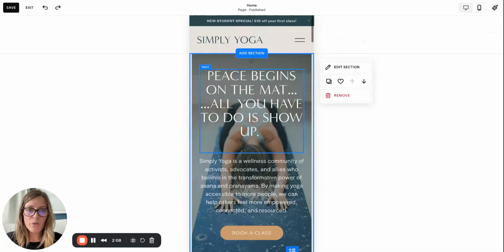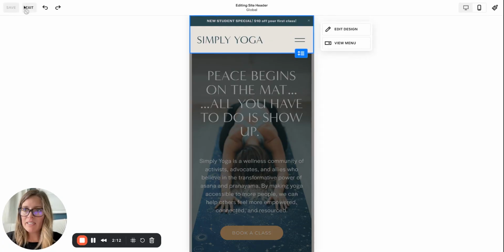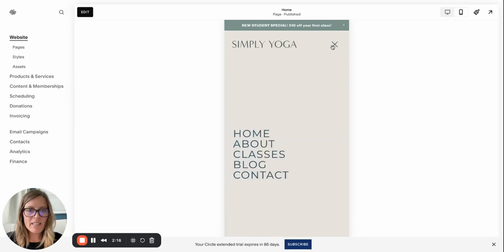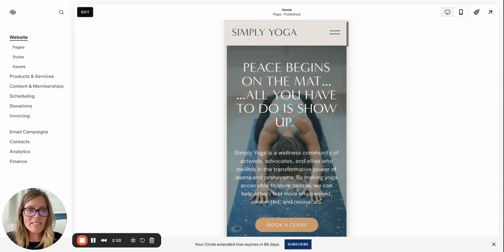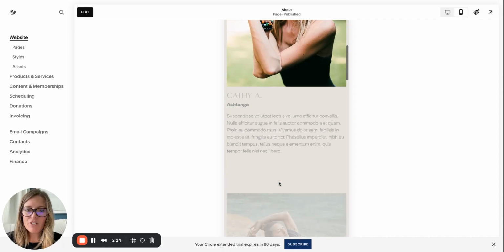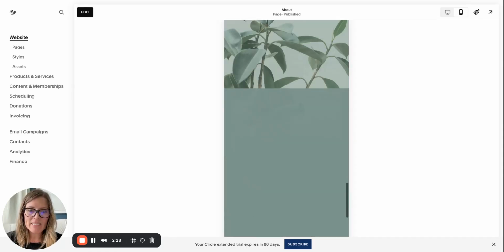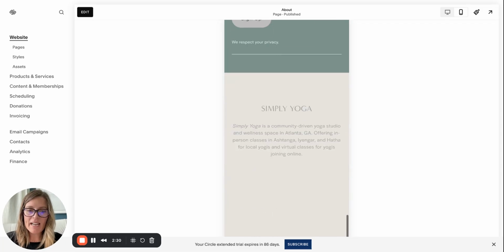You can also view your pages here. You have to click out of the editing mode to view the menu. And that's all editable in your global site styles. And basically, what you'll want to do is go through each page, make sure everything's aligned correctly, make sure it's optimized for mobile using best practices, and that it looks really nice on a phone.